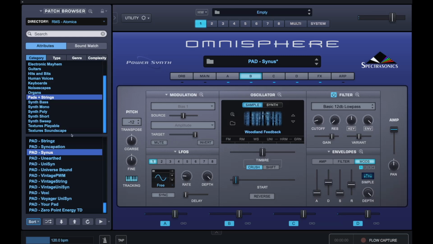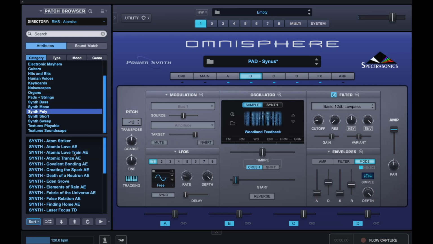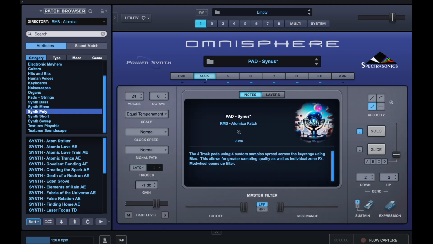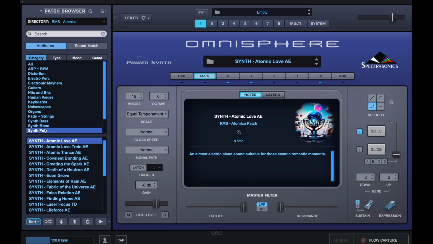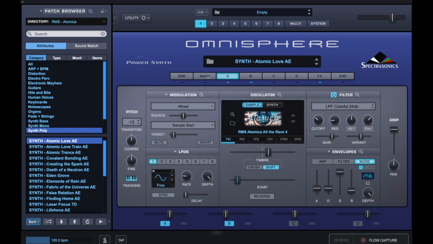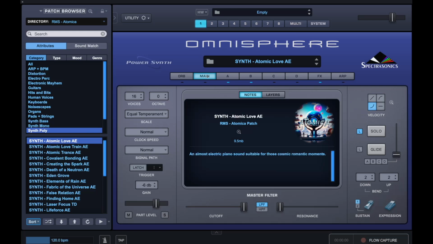But never fear to experiment. Synth Poly. Now I want to show you a few things in the Synth Poly section here. We have Atomic Love. I don't know why it's gone and done that, but let's just wang that back up again. Atomic Love. This is like an electric piano type sound.